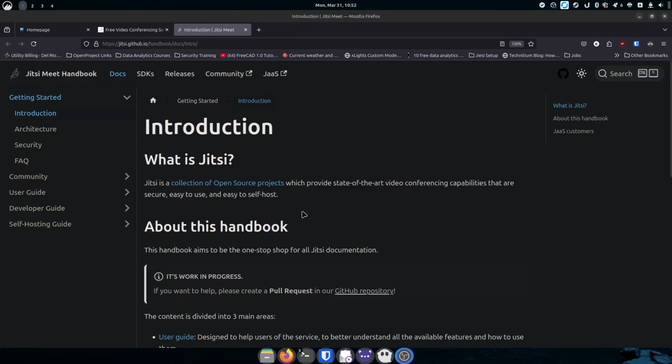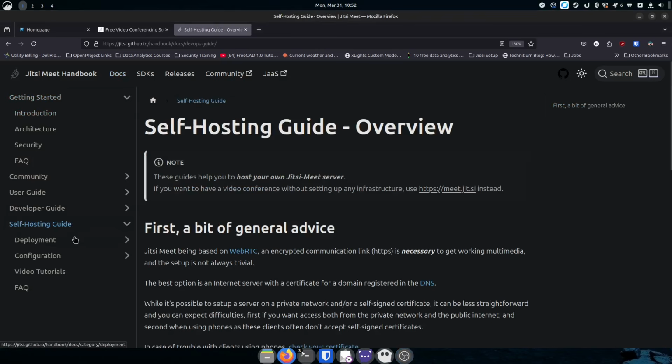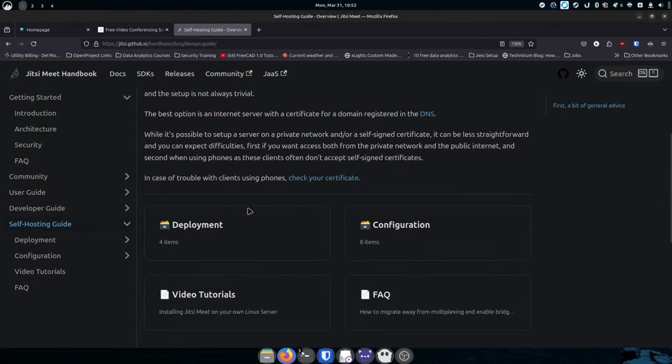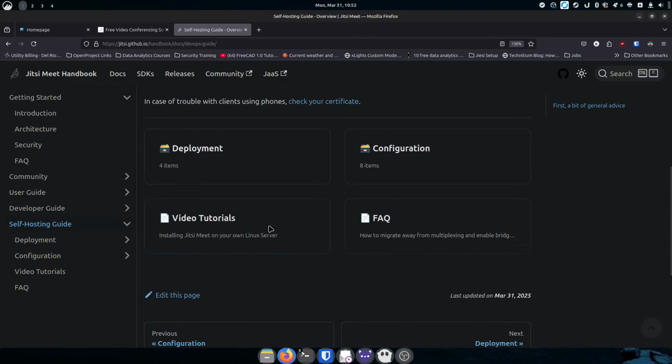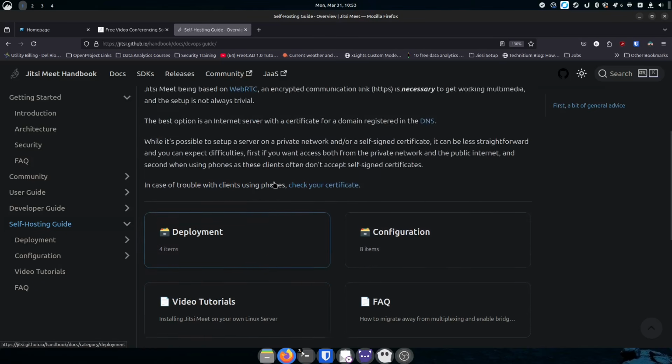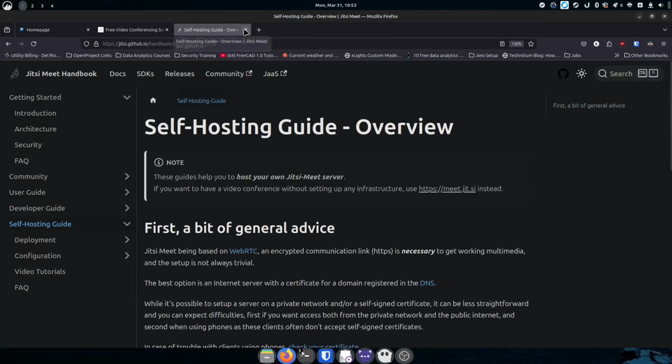So we're going to go through that installation, but I did want to point out that in the docs, there is a lot of information here. You can go through as far as a user guide, the community, developer guide. If you're a developer and you're interested in doing something for Jitsi, you can check that out. And then here's the self-hosting guide, which is the part that most of us are probably going to be interested in. They're going to give you a bit of general advice. They're going to talk about the different things that there are. There's video tutorial links here. Maybe mine will be in this one day. They have an FAQ, all kinds of things for you to kind of take into account before you get into this too far. But really and truly, I think this is some great documentation. I wanted you to know about it.